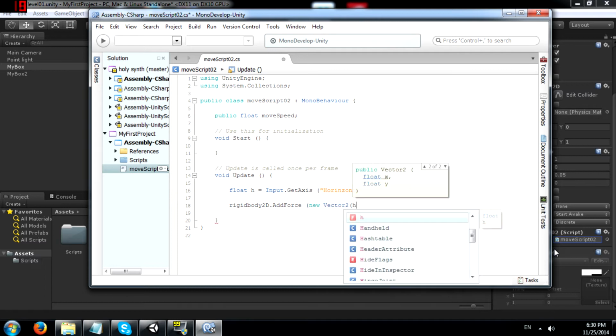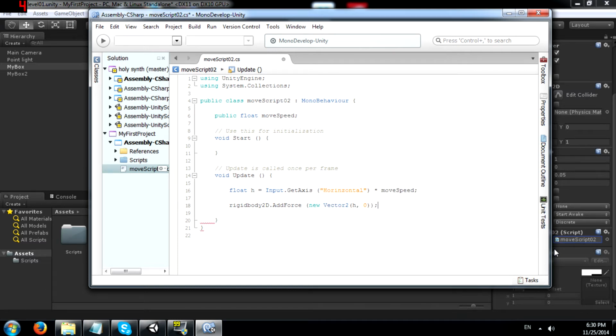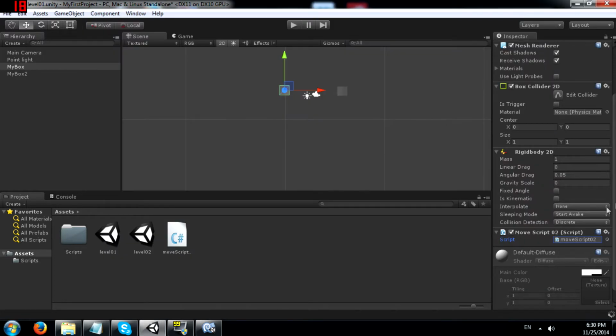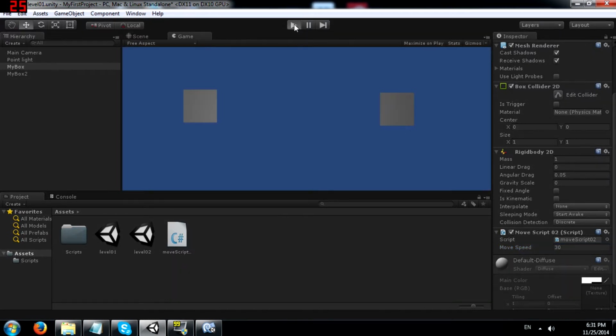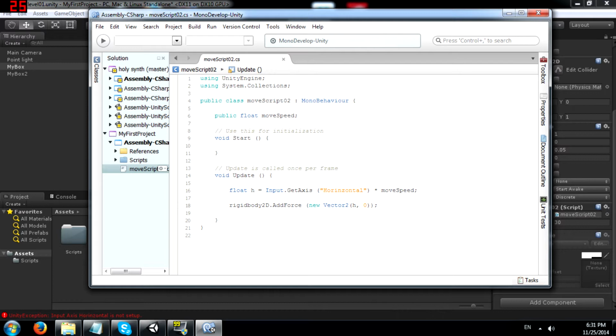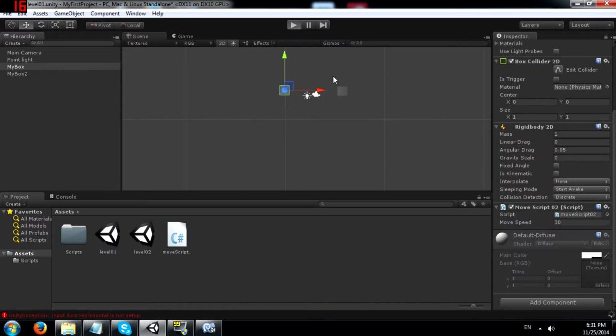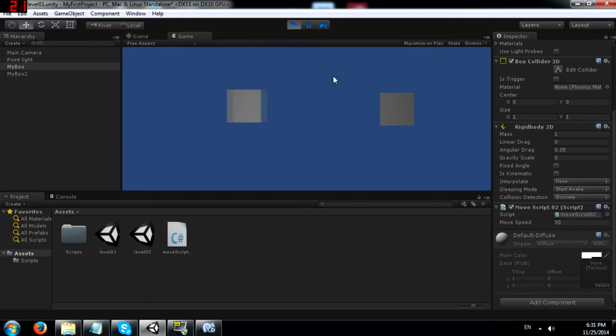Next, rigidbody2D.AddForce, new Vector2, h on the x-axis and 0 on y, and now let's just quickly test if this works. I'm going to use a force of, say, 30. Run the game. It's not working. Okay, I misspelled horizontal. Now just correct the spelling and save the script and run the game. Alright, so you can see our object is moving and the collision is actually taking place.